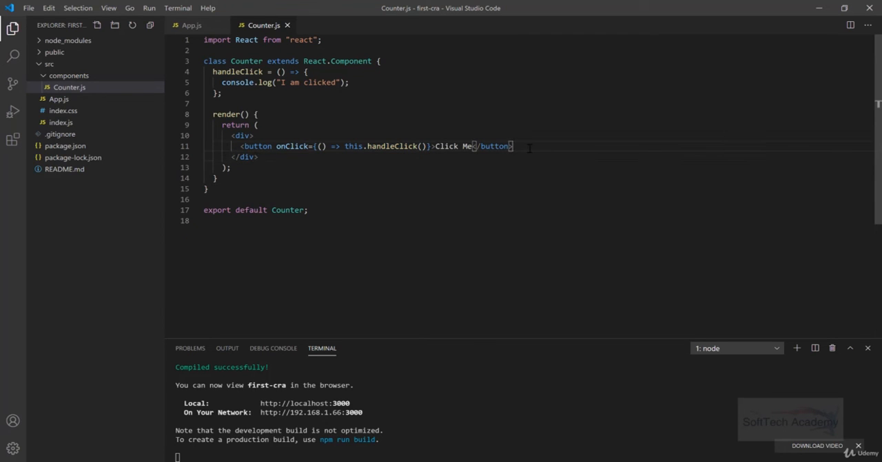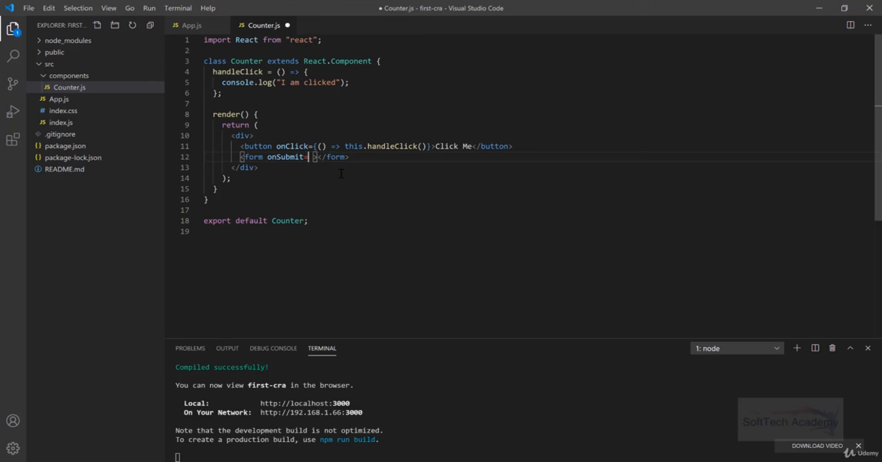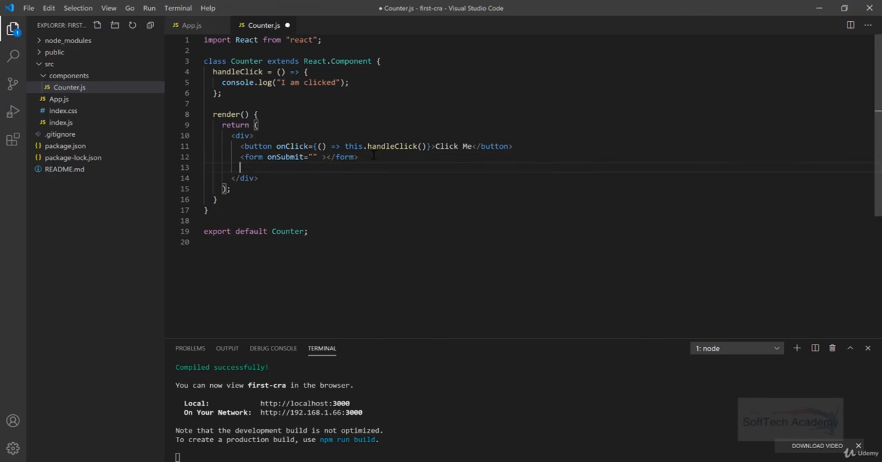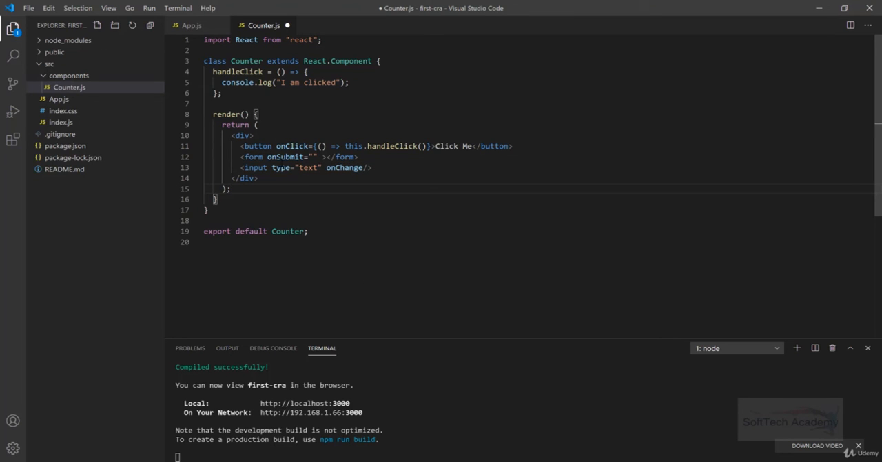There are more events as well, like a form tag has an onSubmit event, and an input field has an onChange event. So all these JavaScript events can be handled in React in this way. This is what we call event handling.